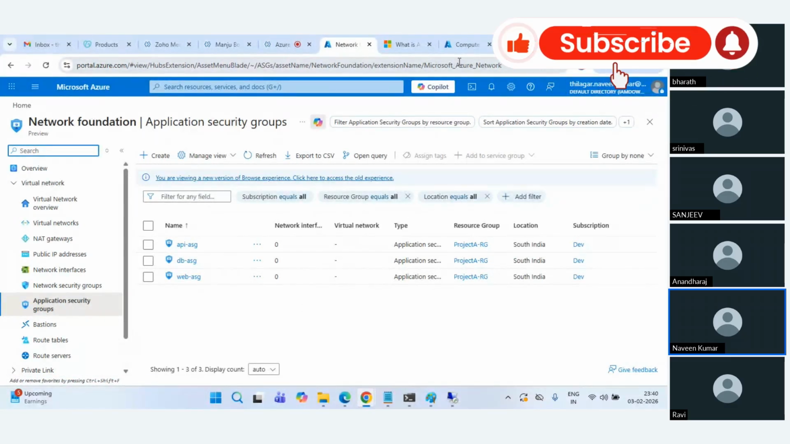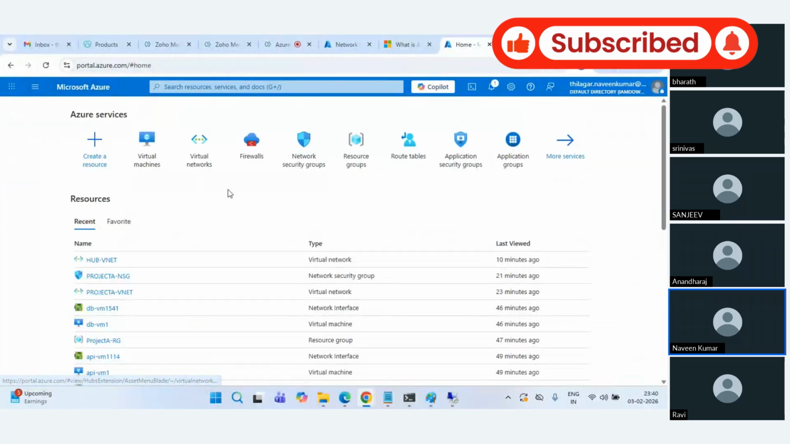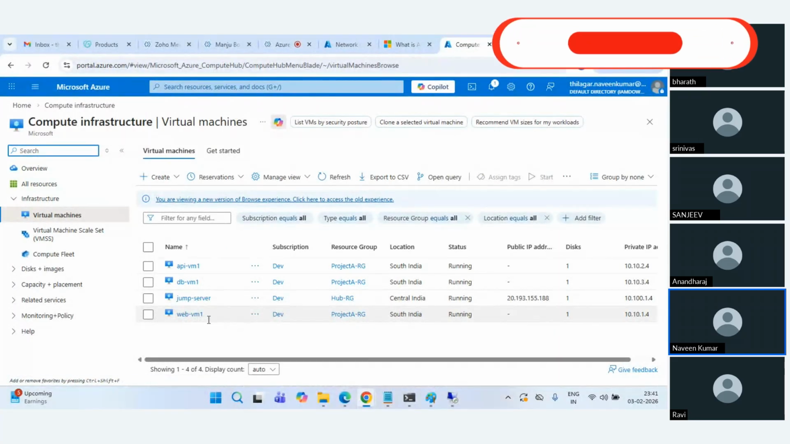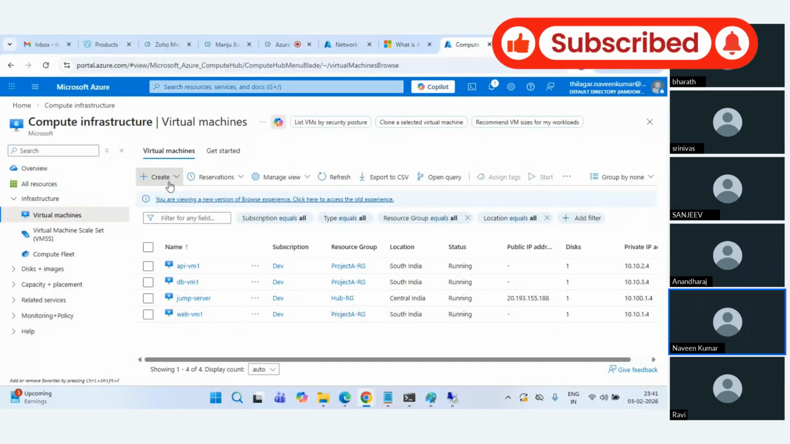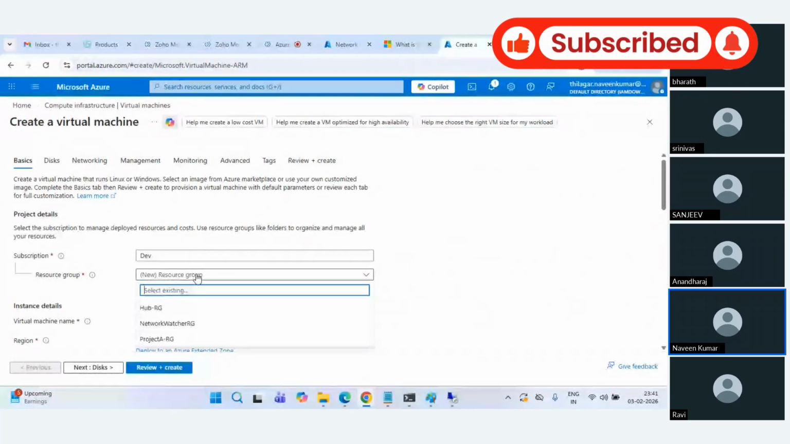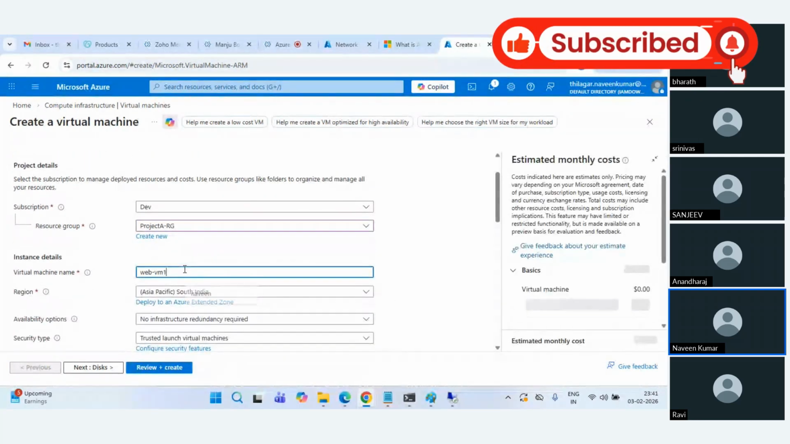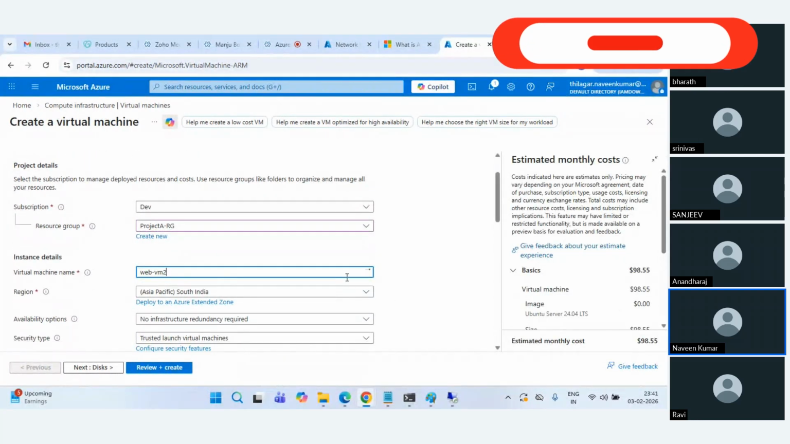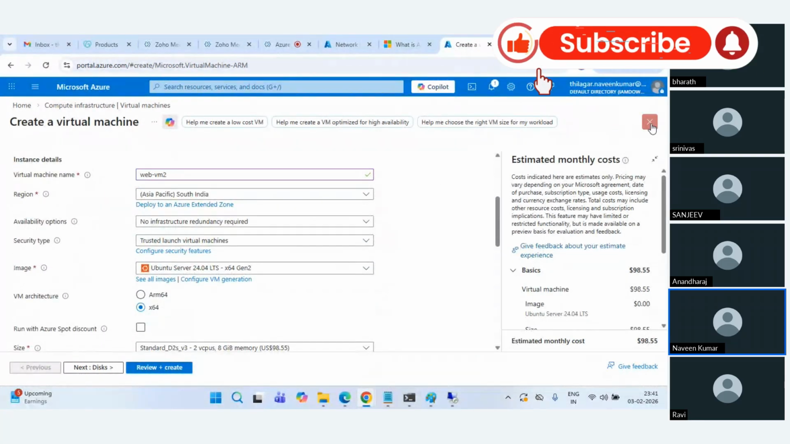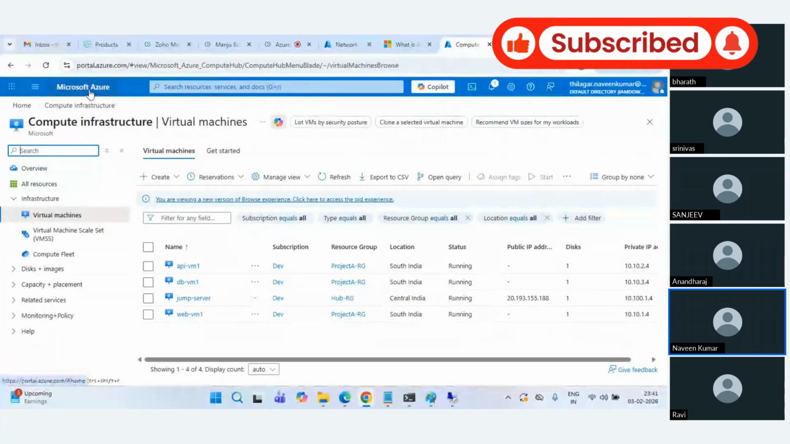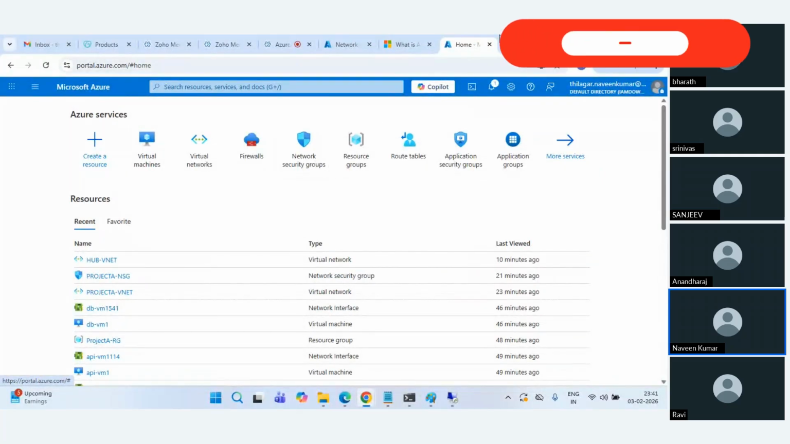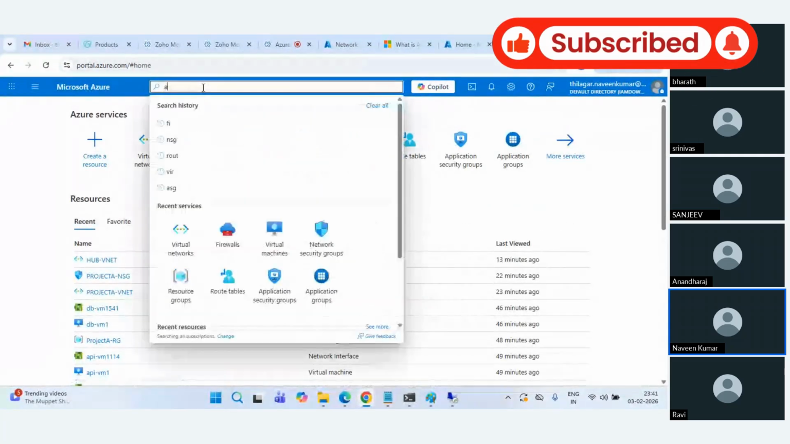Now, to show what I'm referring to, let's create a virtual machine. What I'm going to do is create one more VM in the web subnet. Let's quickly do that. I'll say create new virtual machine in project, and let's say web VM 2. Before even creating, we'll just tag those ASGs, then I'll come and create.